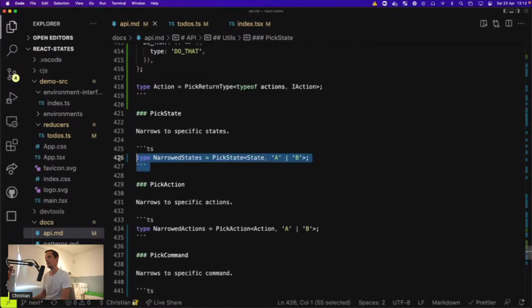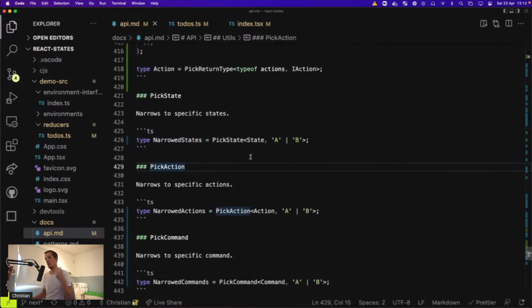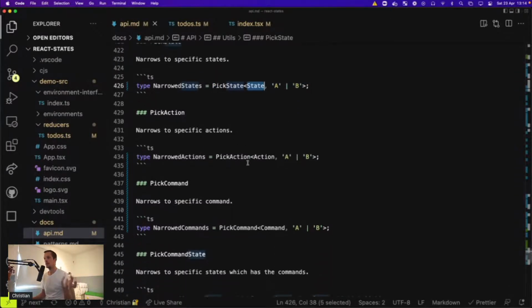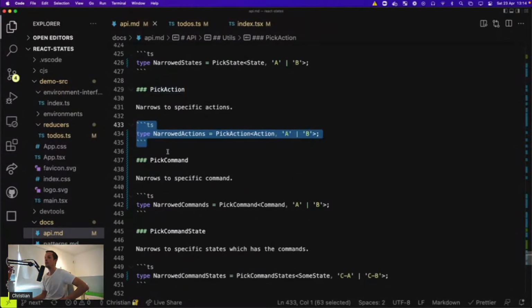Then we have pick state, which is just a way to maybe pass a specific state of the reducer down to a component, and you can then make that component pick a specific state. Pick action, where would you use that? I think this is more for consistency. Yeah, I don't think you would actually use that anywhere. I haven't met anywhere I've used it.